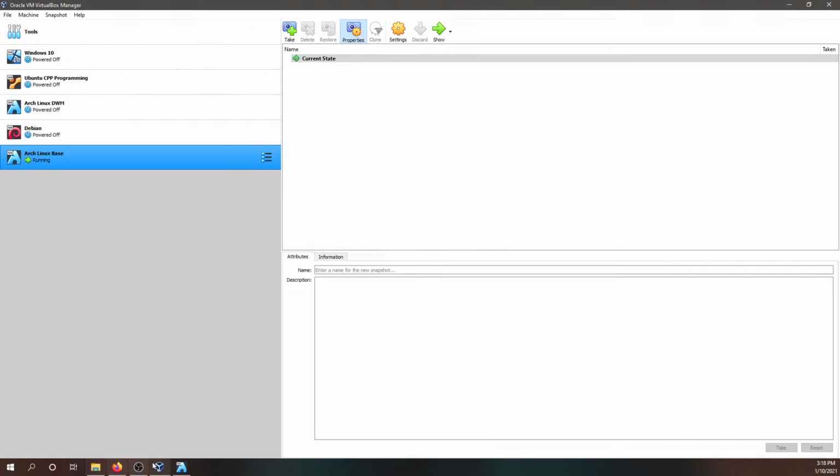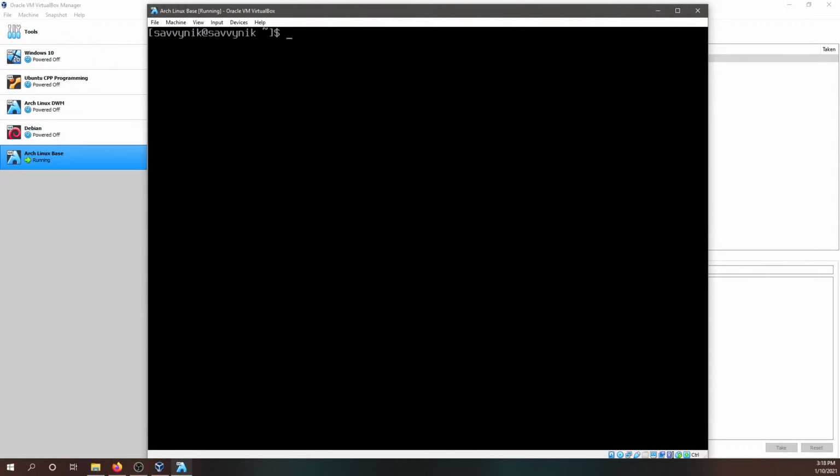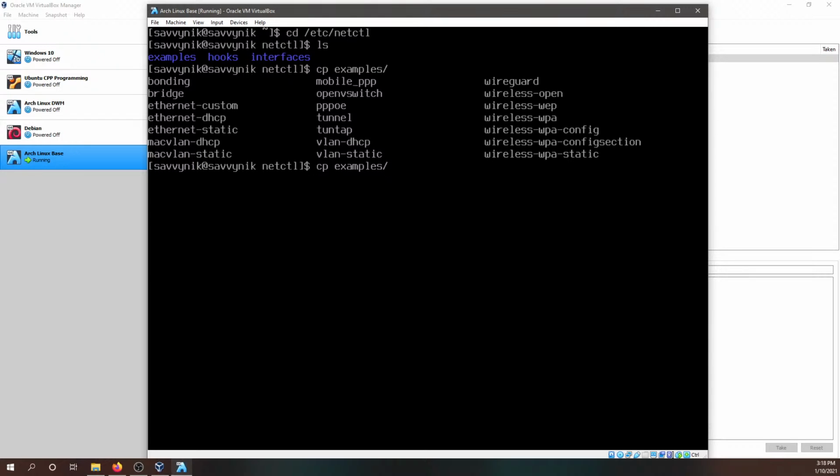So how do we set up the network? Actually, let's first change directories to the /etc/netctl directory. That's the network manager we set up. We'll copy over from examples. Let's see what examples they have. Ethernet DHCP. And we'll copy it over to the current directory here, and we can call this custom-profile. Should be good enough.